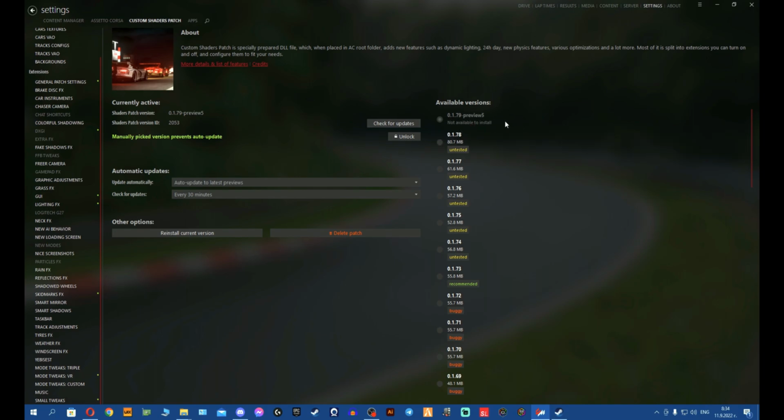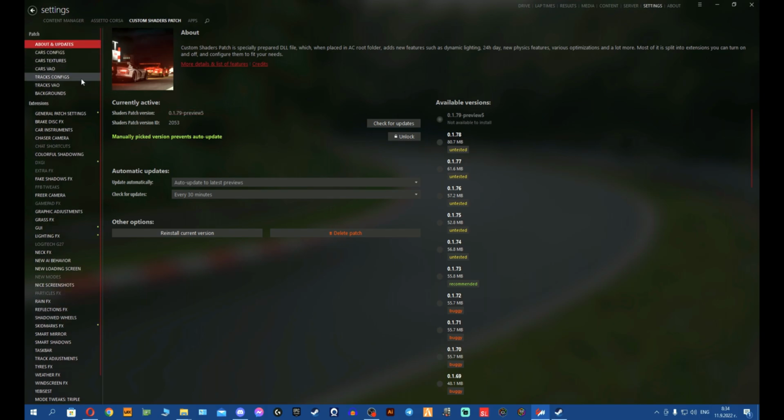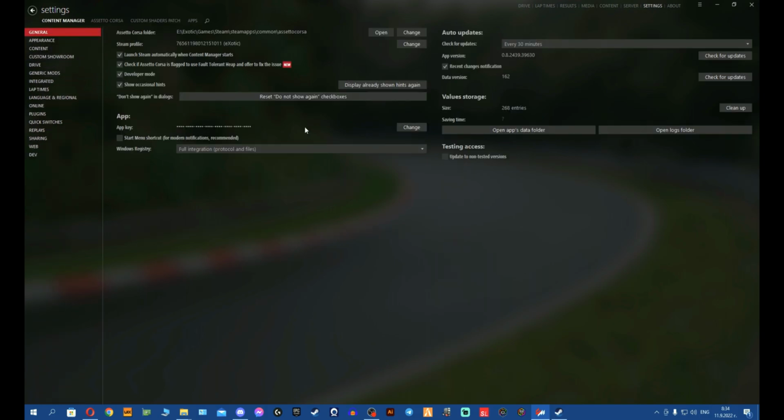Then you go here, you won't see this, but then you'll see the one. Say you click on check for updates, this version will pop up, and you want to make sure that you are on this 1.79 version. Next up, I want you to go to Content Manager, on the general tab check for updates, and see if you're using the latest version. So if you're using the latest version, again, you're good to go.